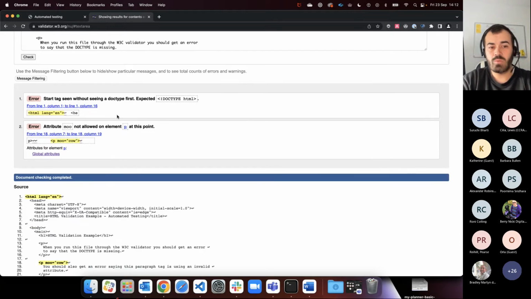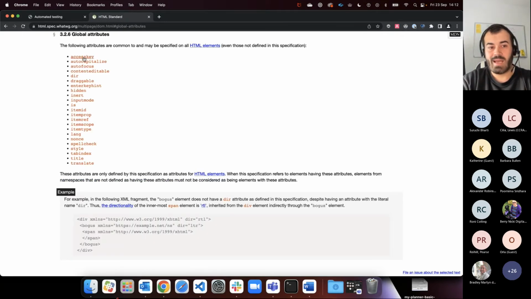It'll then tell you what you can do to fix it if it knows. So for example, because I've used an invalid attribute, it's going to point me to the global attributes in the HTML spec. If I click on this, it'll tell us what I can use for a paragraph tag. And these are all of the attributes that I can put on a paragraph. Moo isn't in the list, therefore I can't use it.